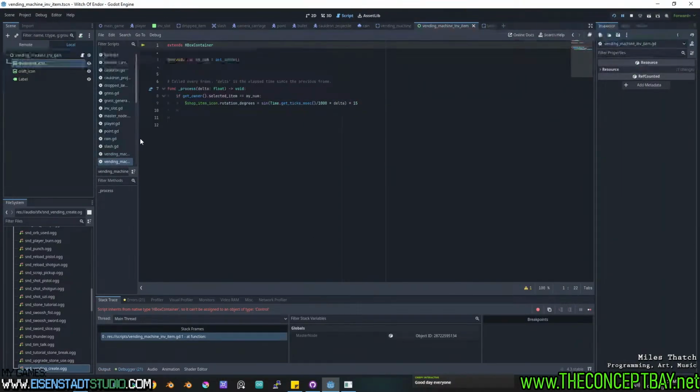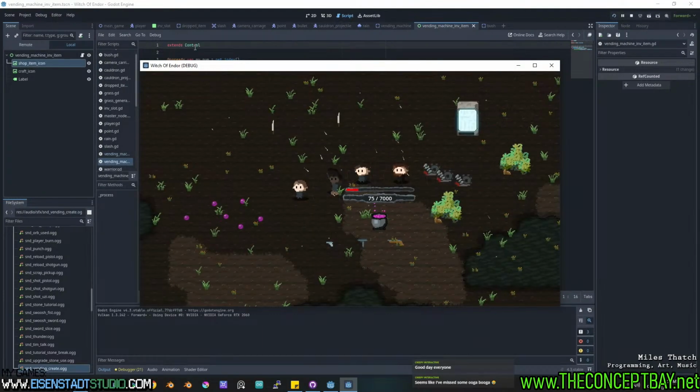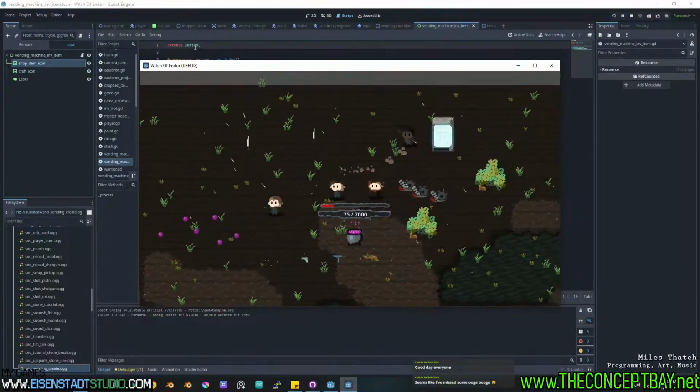And we crash, because it's an HBox container. Right. It is not. It is a control node. Seems we've missed the Ooga Booga. It's okay. There's going to be more Booga in the later times.